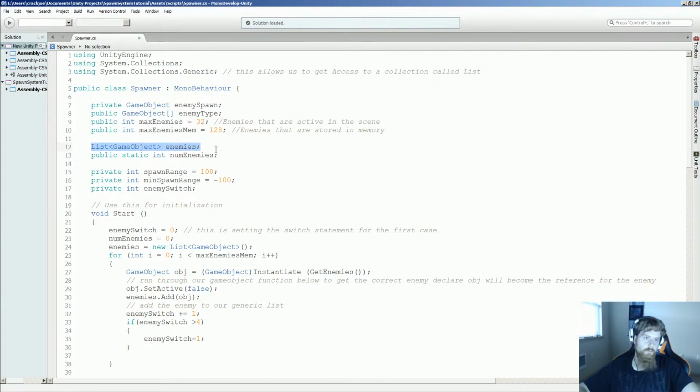This is where collections.generic comes in. We're getting a list of type GameObject, and we're going to set that to enemies so that we can call it later. And a public static integer for the number of enemies. It doesn't have to be in this case, not for this demonstration, but I set it to static because I wanted to be able to access it from other scripts in the game, as there are other reasons why the number of enemies would be changed through a different script.